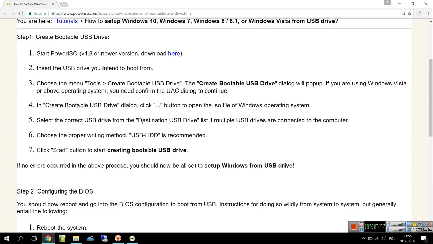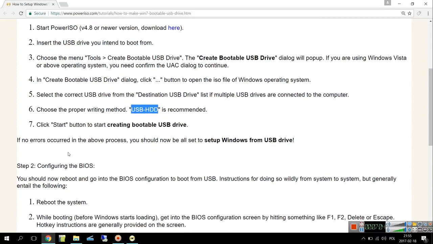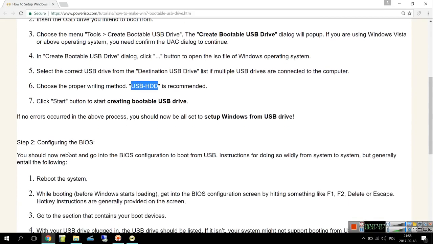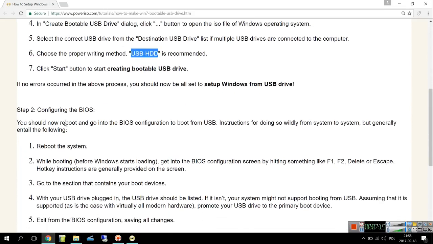Of course, if the system finds more than one, the system doesn't know which one to select. But if only one is plugged into the computer, there is no need to do that, it will be found automatically. Now choose the proper writing method, which I explained before. This is recommended USB HDD, and click the start button to start creating the bootable USB drive. If no errors occurred in the above process, you should now be all set to install Windows from USB drive.